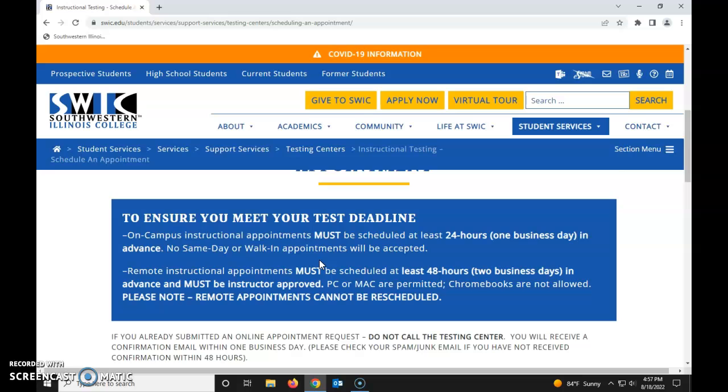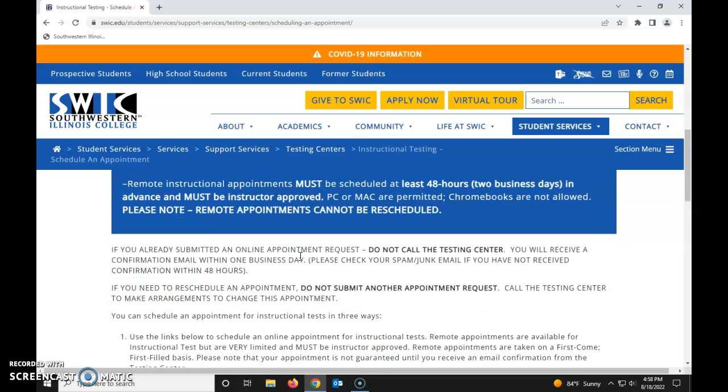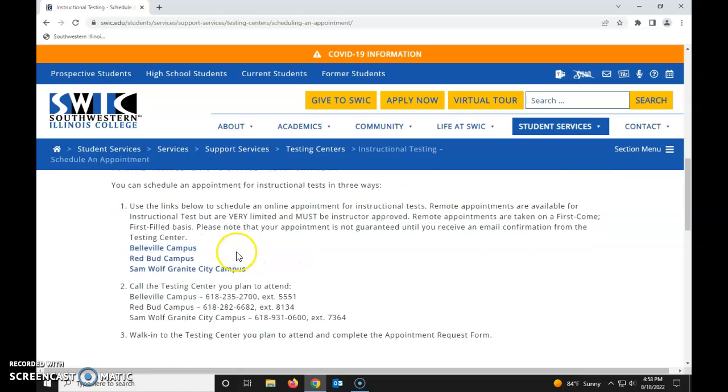I will scroll down, and just a reminder, to schedule an appointment at the Granite City or Belleville Campus Testing Center, you must do so at least 24 hours in advance. There are no walk-in appointments. So you scroll down and you select the campus that you are interested in registering for to take an appointment. I'm going to click Belleville.